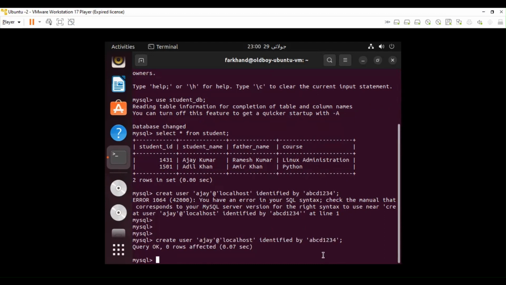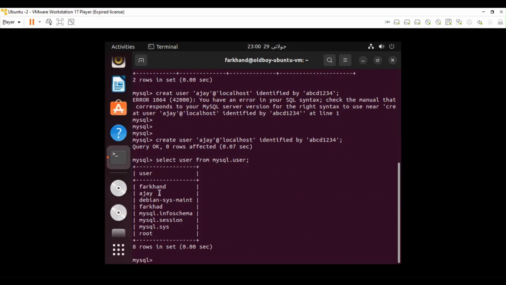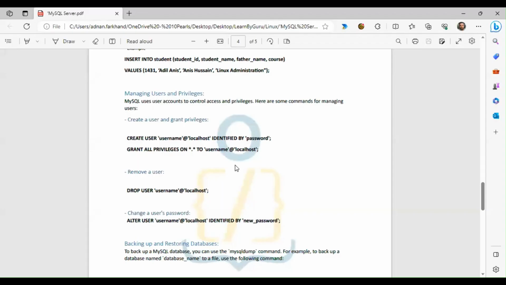If you would like to check whether the user has been created or not, we can use select user from mysql.user. So here we get the list of all users, and we can see a new user Ajay has been created, right? So to grant administrator level access to the new user, we can use this command: grant all privileges on static to username @localhost.